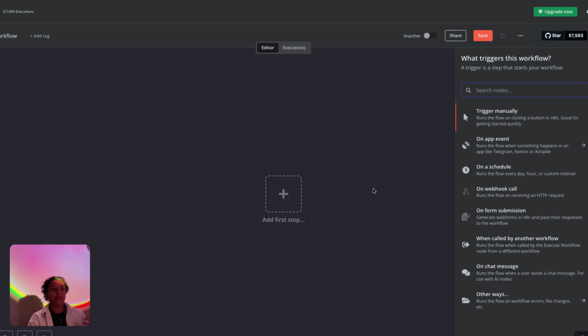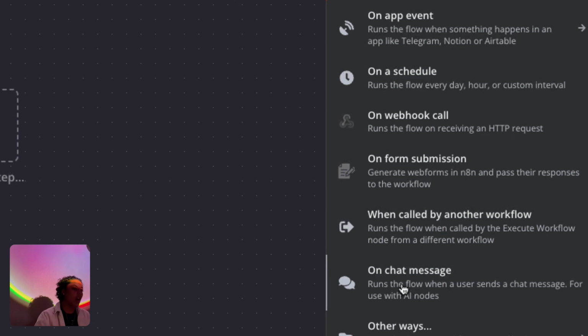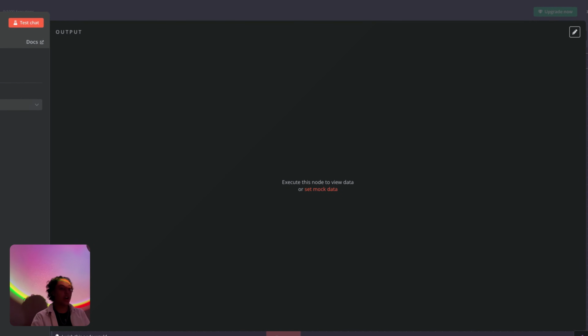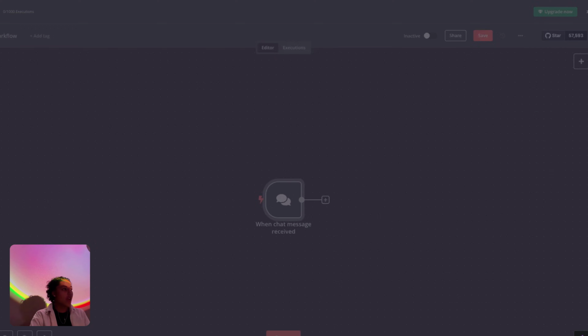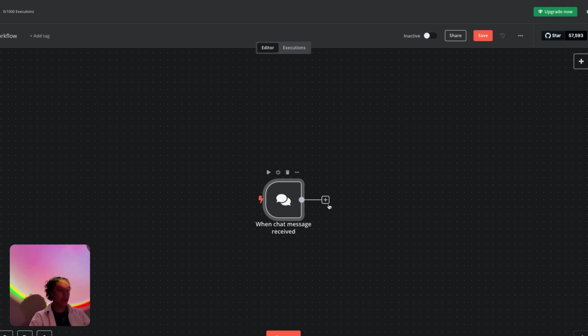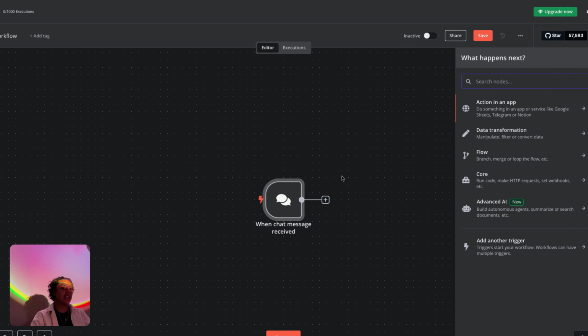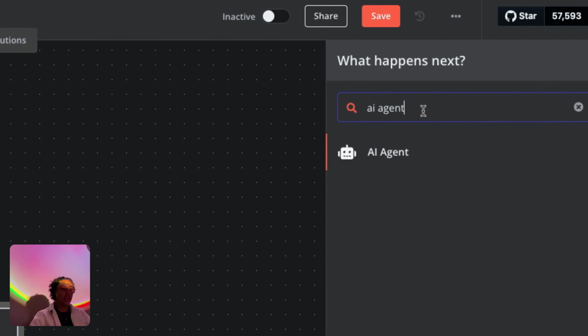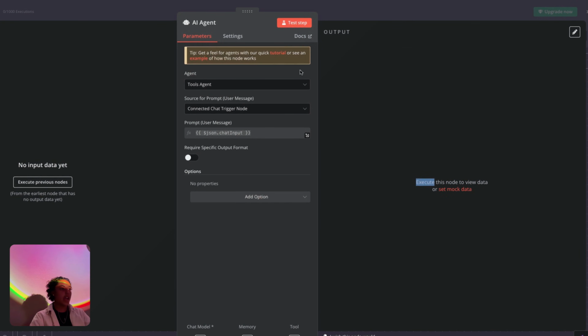This is a really, really important aspect of this automation. And the way we're going to interact with it is on a chat message. So we're going to press on chat message over here. And let's go ahead and just press back to Canvas for now. And we're going to press this plus sign again. And this time we're going to type in this search bar here, AI agent. And we can see that we can press on AI agent.